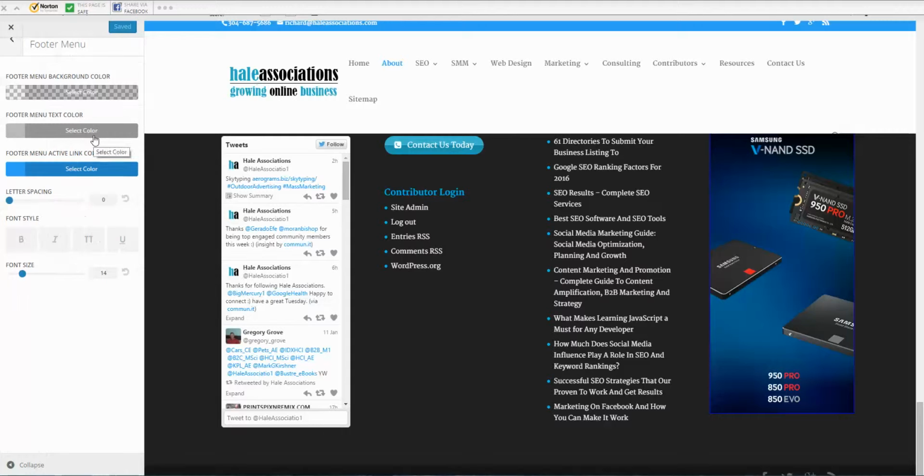Footer menu. So this is any menus that would be placed down here in our footer if you choose to do so. You can choose the footer menu background color, footer menu text color, the letter space and font size, and so on.